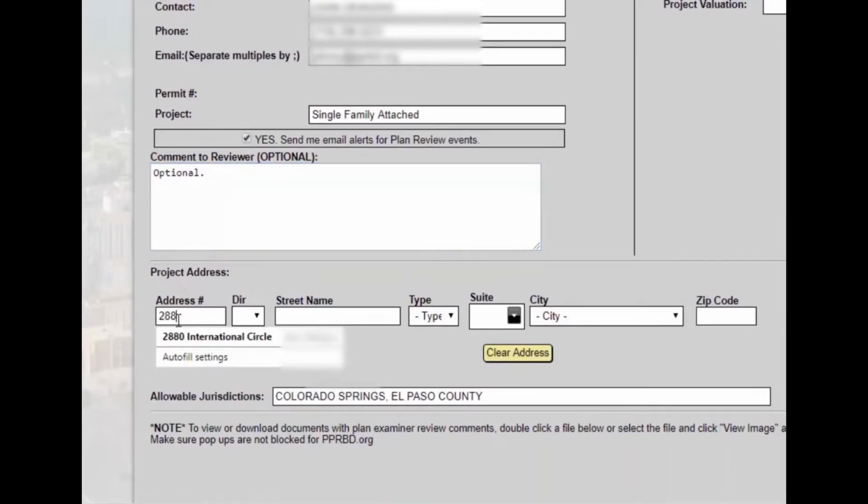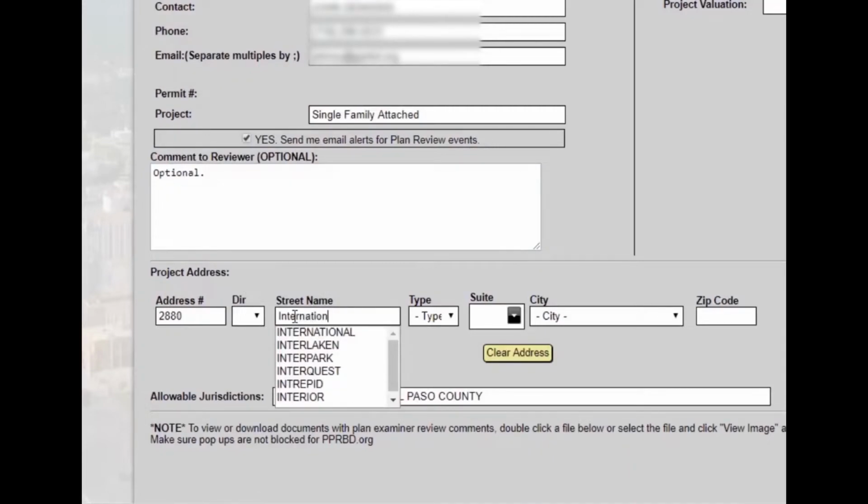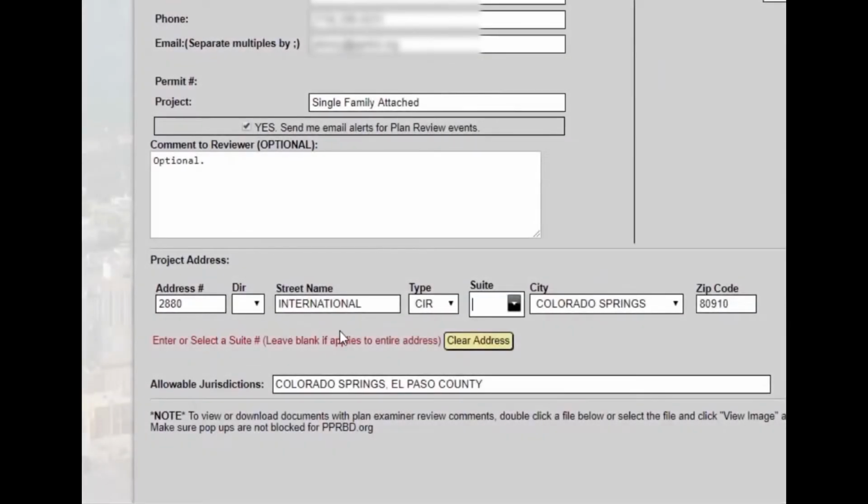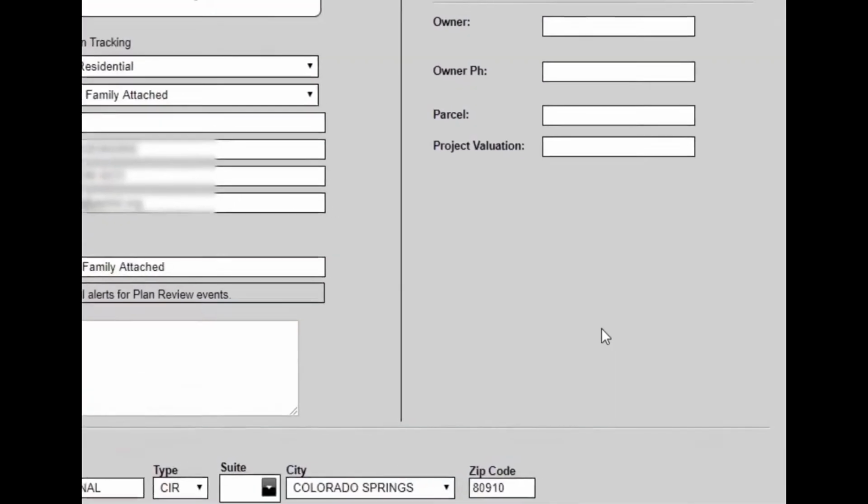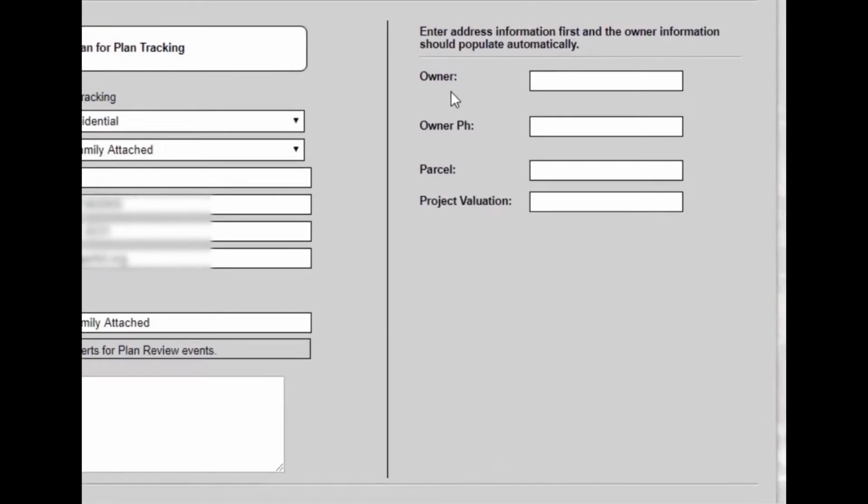An address is required for site-specific projects. For new construction, the address will be verified during the enumeration review. With the exception of new construction, after you type the address number and street name, the address will auto-populate. The allowable jurisdictions will pre-fill based on the original type of plan you selected.